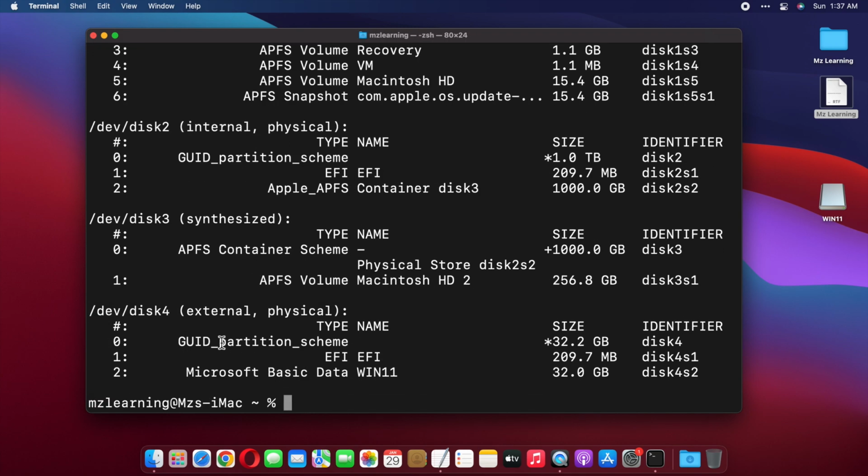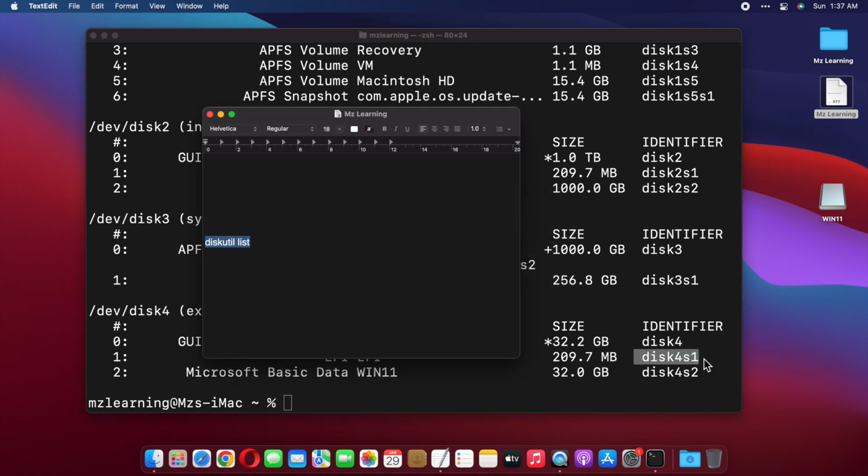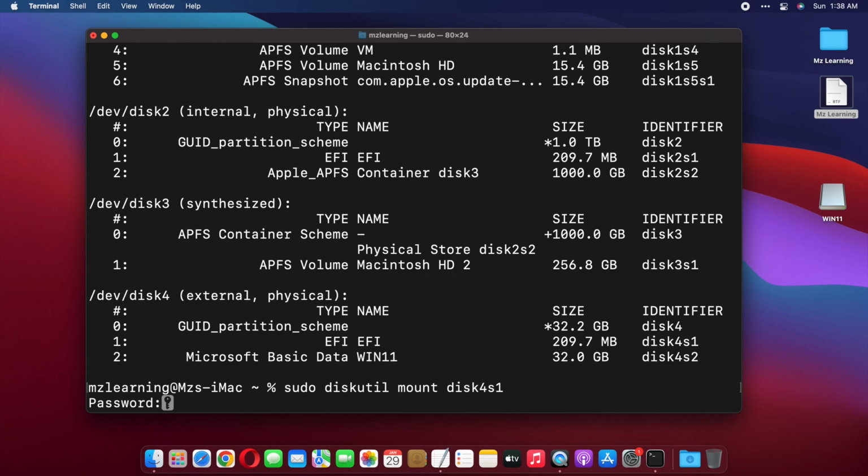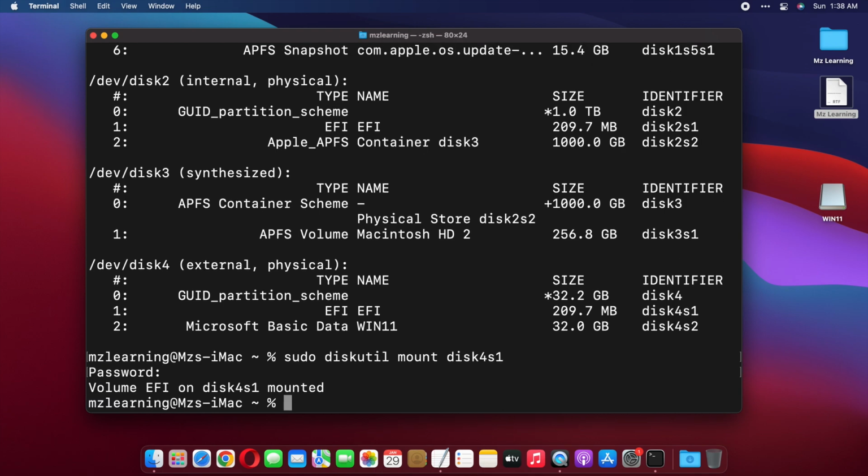Now you have to identify your USB with the help of your disk number. You just have to note the EFI partition number of your USB from here. Now you have to copy the last command from the video description and paste it into your terminal app. Now replace this number with the EFI partition number of your USB drive. After that, hit the Enter key, type your admin password, and hit the Enter key again.